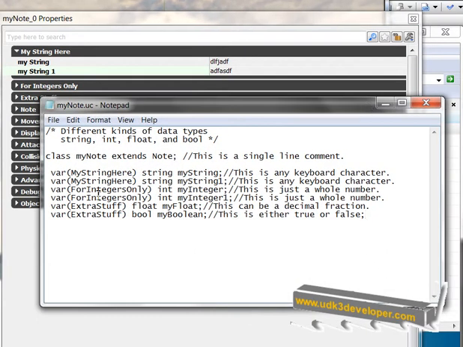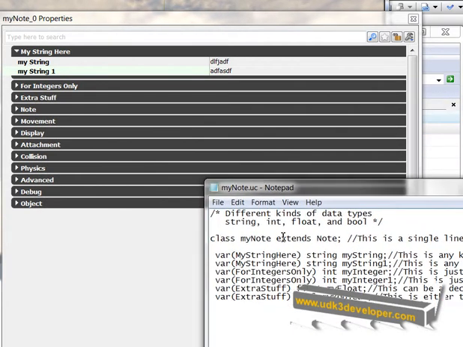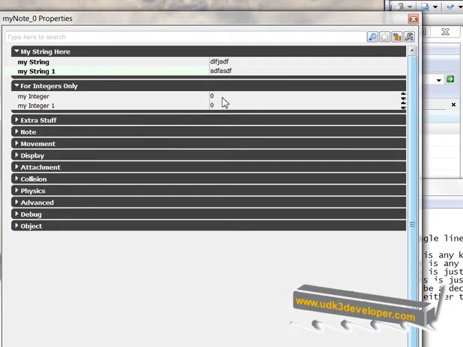And then we have for integers only, there should be two integers there. And there they are for integers only. Open it up, and there's my two integers. All I can put in there is whole numbers. Okay. Now here's extra stuff.